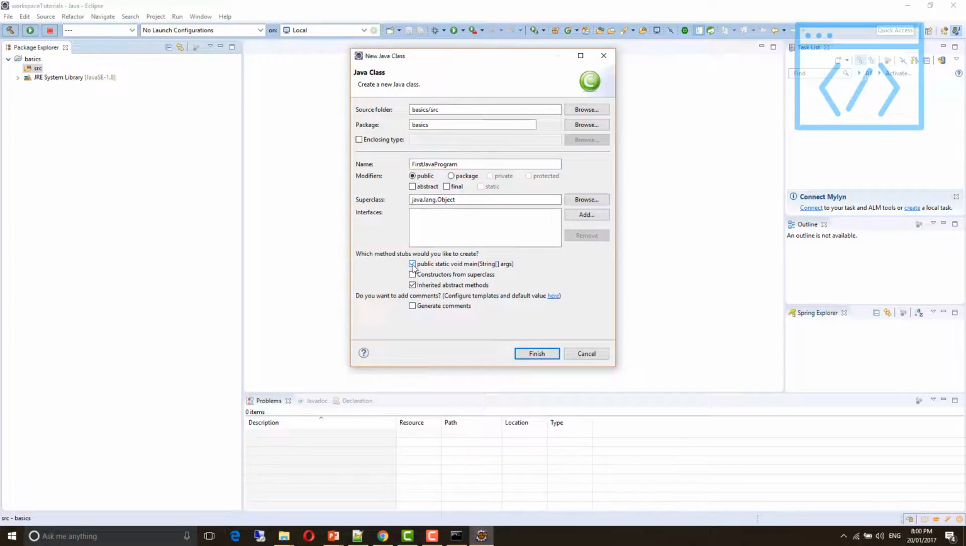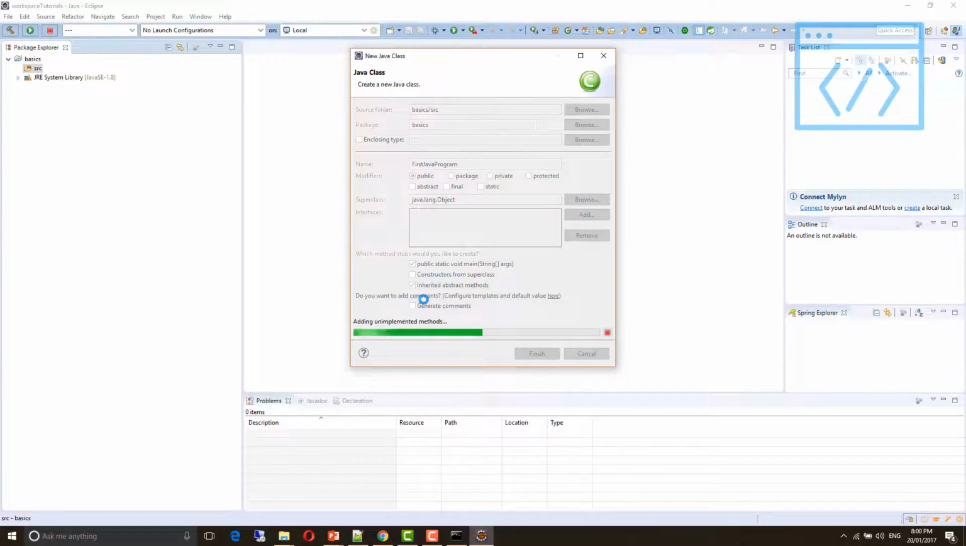Now, we will be working with public static void main. So we'll click that. You don't have to click that. You can write that yourself. But for this, we'll just click it just to see how this works, and finish.